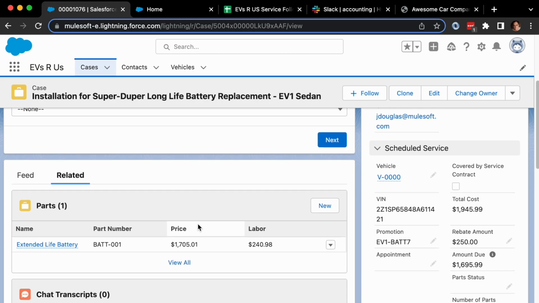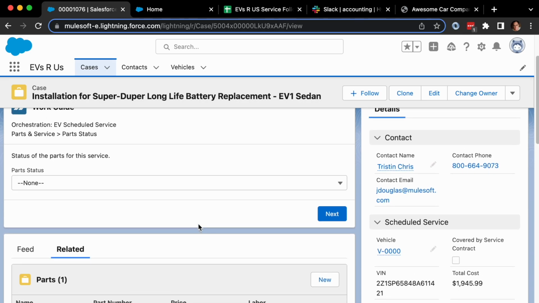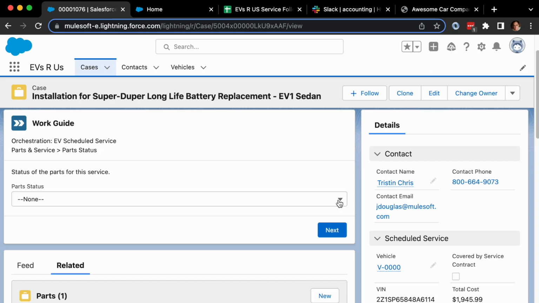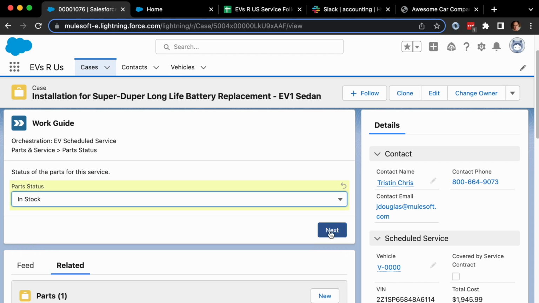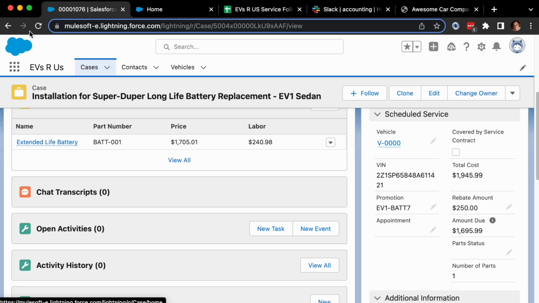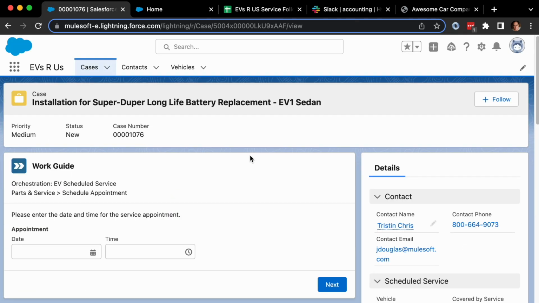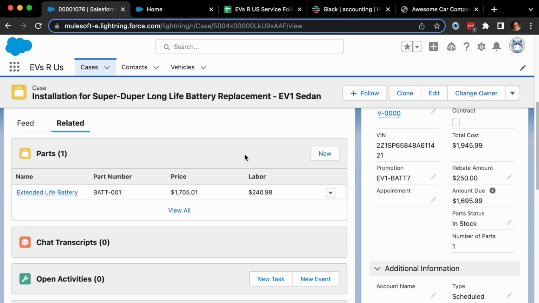page layout. Now that we know what parts are needed for the service, the parts department needs to confirm that these parts are A, either in stock, or B, need to be ordered. Again, since my user is part of the parts department public group, I will receive an email and the task displays on the case page layout. When I confirm that the parts are in stock, I can refresh the page and take a look at the case details. I can now see that the case has been updated with the part status and the service can now be performed by one of the retailer's trained professionals.